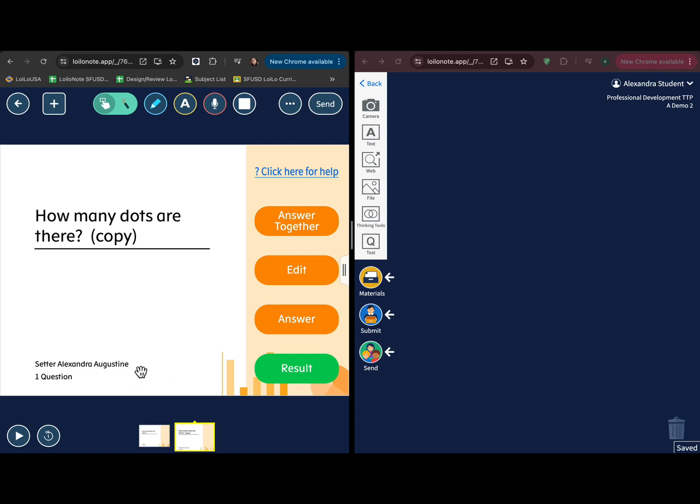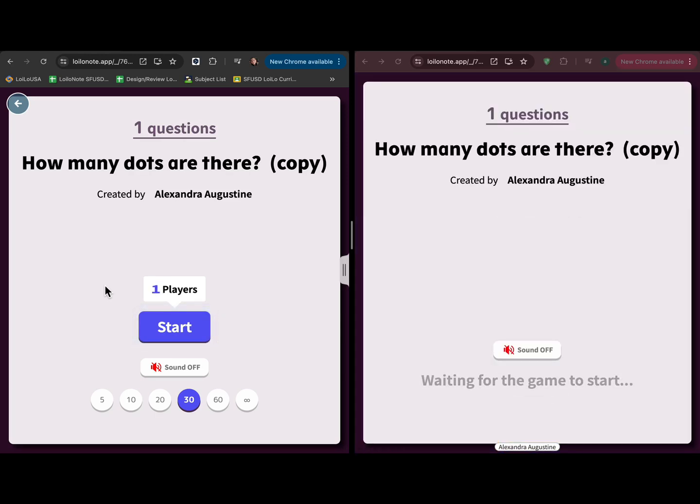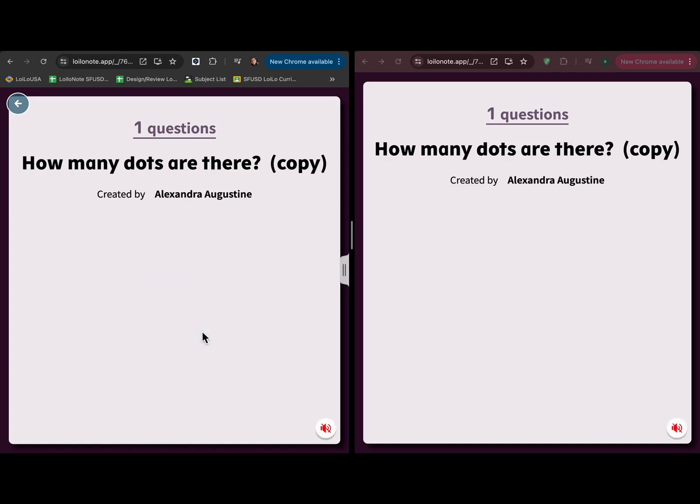After duplicating, you'll see additional options, including the Answer Together feature, which is ideal for collaborative review. For a more engaging experience, select Game Mode. This will automatically display the questionnaire on the student's screen. The teacher can select the time limit for each question and then start the questionnaire. Game Mode makes the questionnaire both fun and interactive. Let's watch how it plays out.